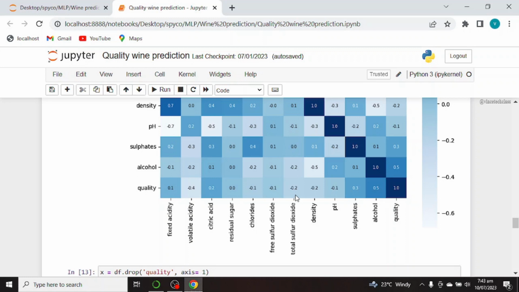Now let's observe our features. Now observe this color matrix. We have our features on the vertical part and also on the horizontal part. Now let's observe alcohol and quality, which is about 0.5. That is, they are directly proportional to each other. That is, as the alcoholic content is increasing, the quality is also increasing, showing that they are directly proportional to each other.